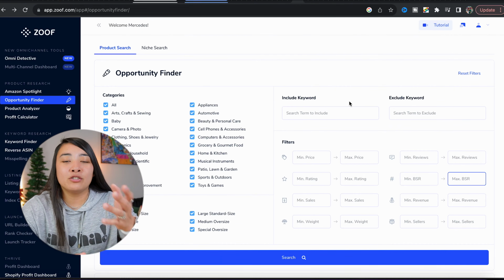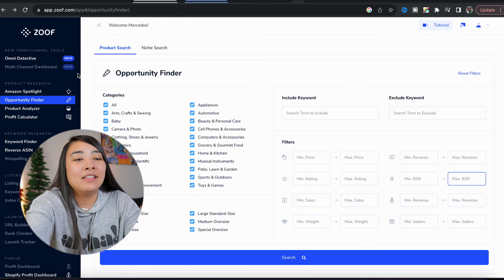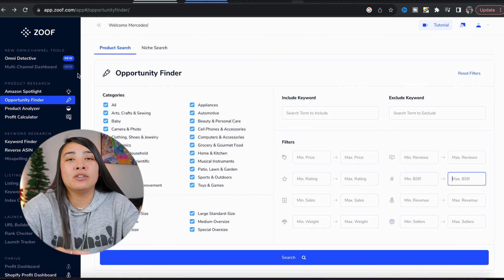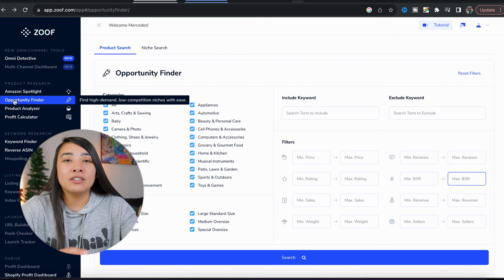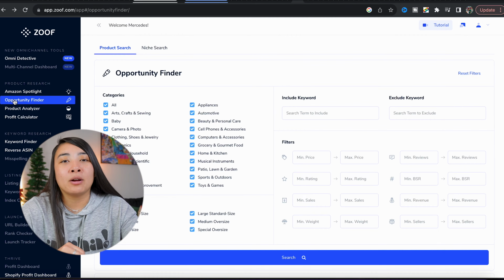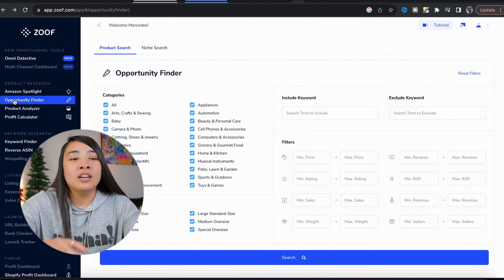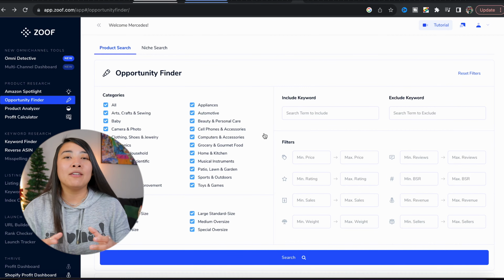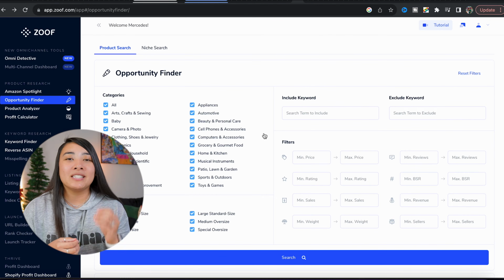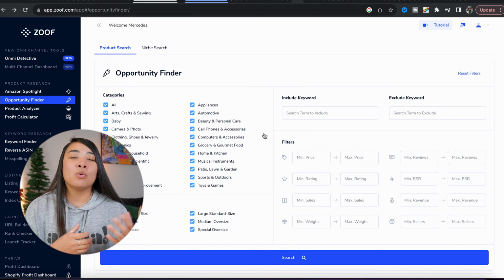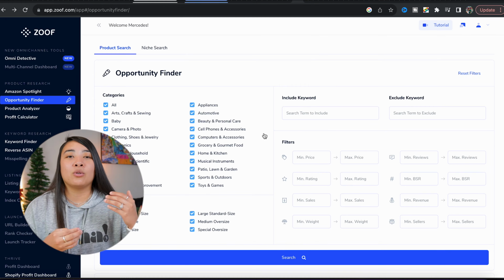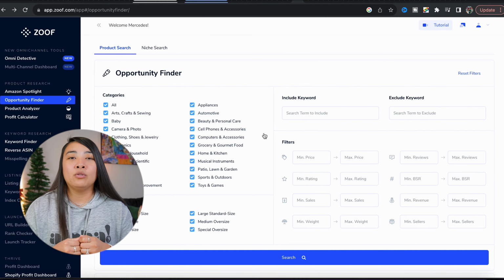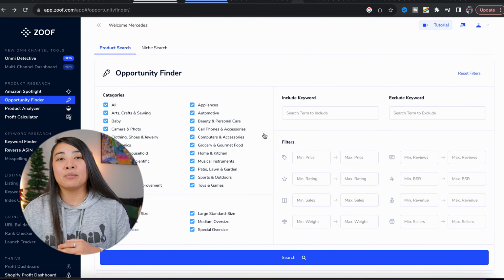So heading over to Zoof, I just got all logged in, and the first thing I do is click on Opportunity Finder. Opportunity Finder is where I go when I do my product research using Zoof. So it's very simple, but the only catch with Zoof is that you have to come to Zoof with specific keywords that you want to look up. So if you have something in mind and you're looking for the best sellers or trying to figure out which one you want to purchase, Zoof would be the perfect place for that.